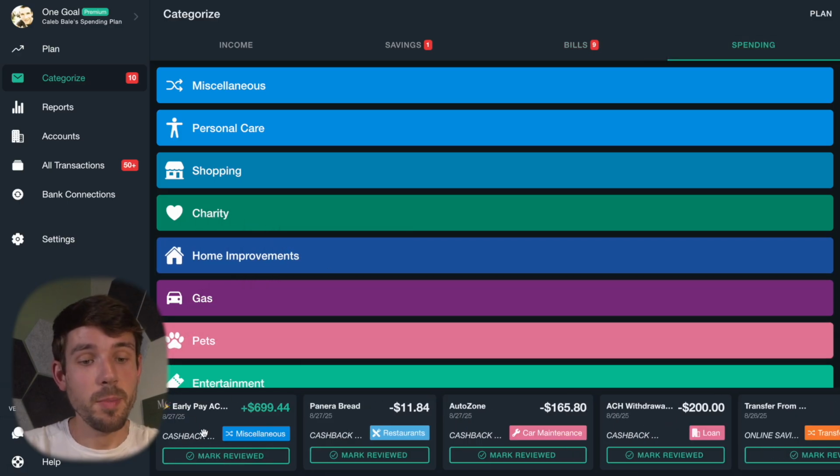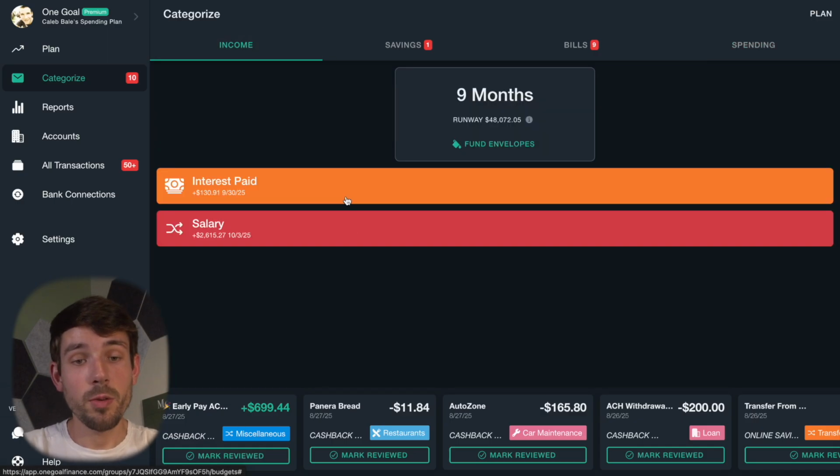How about this one, which happens to be my wife's income? For some reason, it's been put into miscellaneous. Let's go over to income. We've got two categories set up already, interest paid and salary. I personally like to have different lines for income so I can track the different types of income. So what we're going to do is create a category for her income.